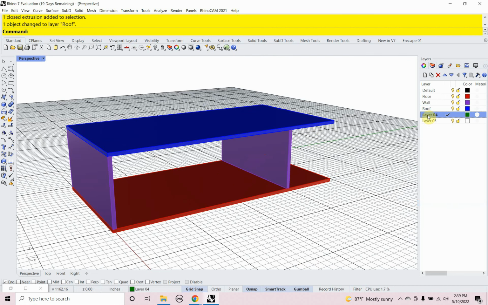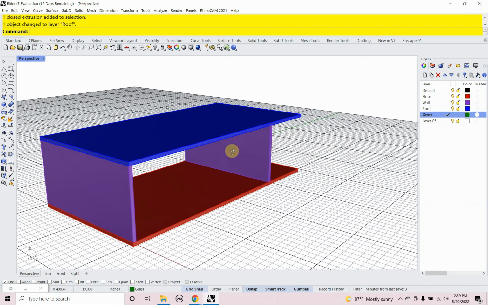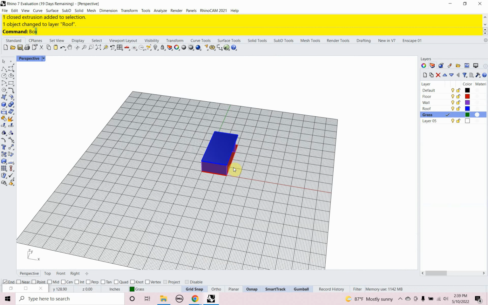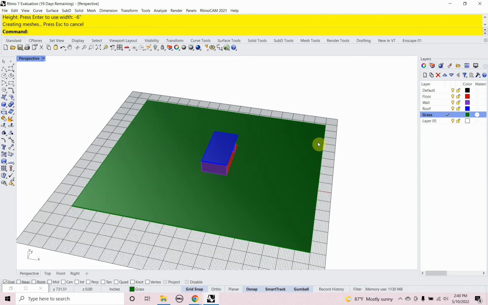And the last thing I need is my, we'll call it grass, since it's going to be grass in this model. I'm going to zoom out quite a bit here and make another box. So notice as I went through these, I was making the layer current each time. And I'll make that -6 inches.